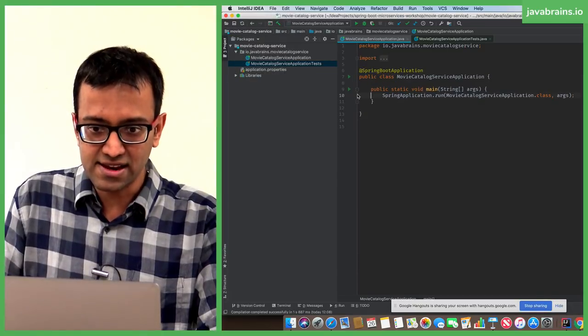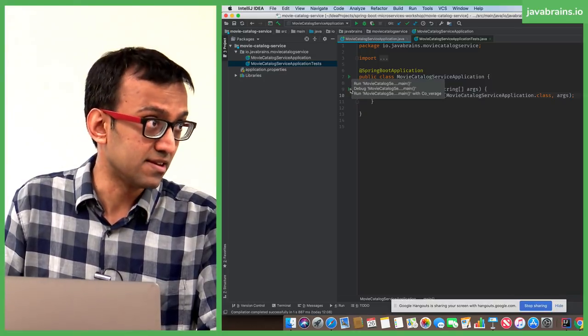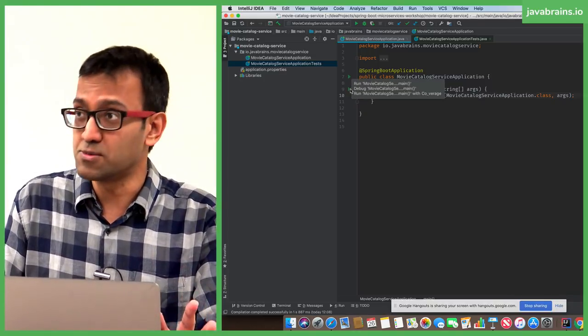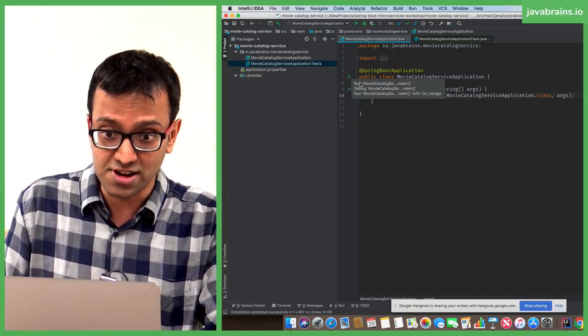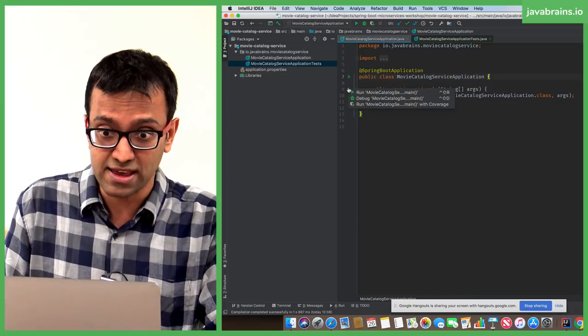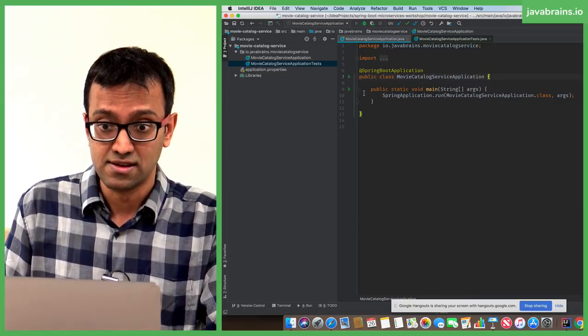So I can technically run this because it has a main method, right? All Spring Boot applications, well, most Spring Boot applications have a main method. It's like the typical way of creating these apps. So you can just run this. I can click this play and run.